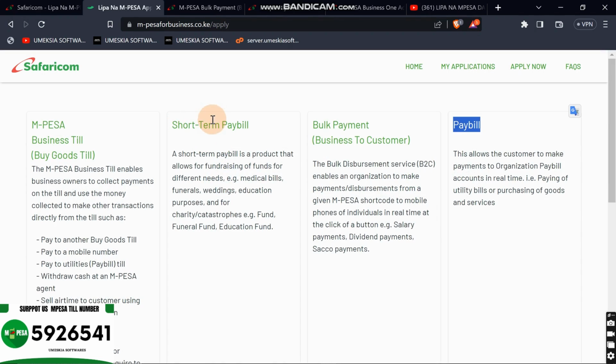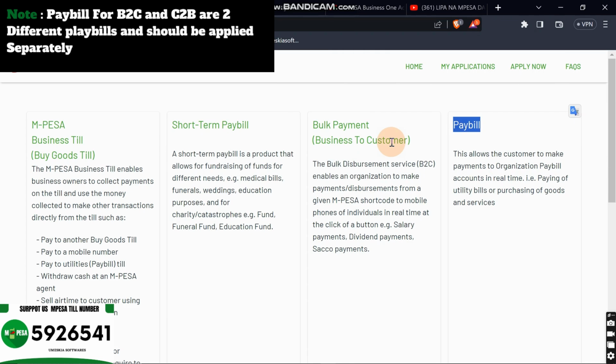Then there is short term. This will not work. This is the Paybill that you apply for a shortest time, then it will be closed. This will not work. Now this bulk payment, business to B2C, is a different Paybill, which is different from the original Paybill that we know. It's the one that is used to distribute funds. I will get back to that. Then there is Paybill. This is the one that will work very perfectly with Daraja API because it's not limited.